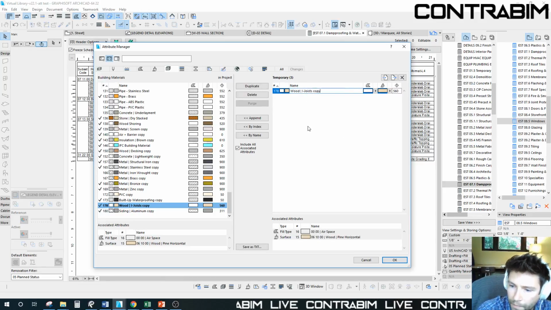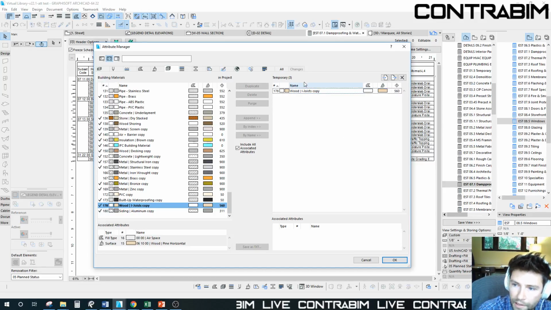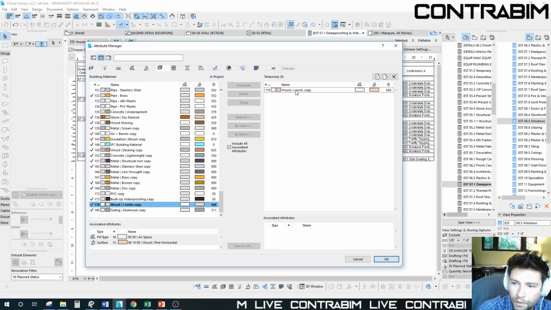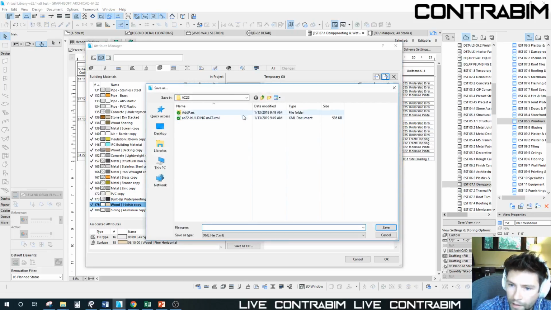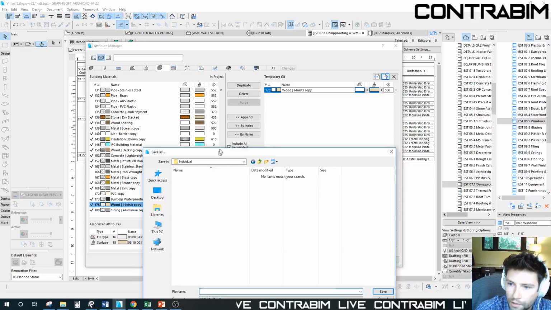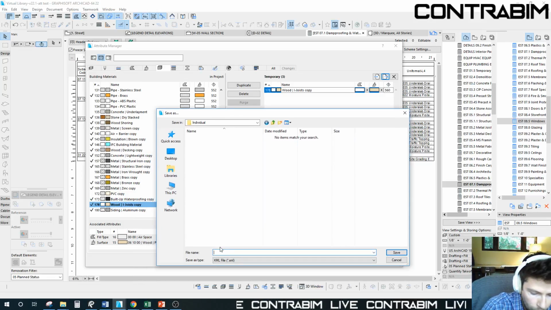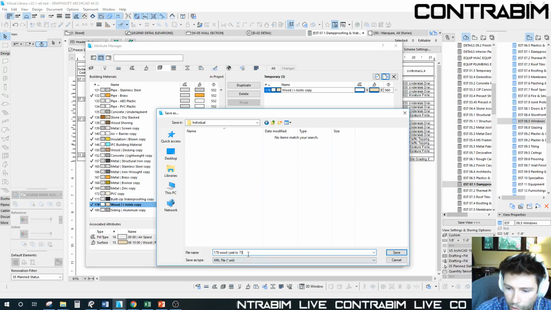So the next step here, because now we can take this, what I'm going to do is I'll actually export this out into an XML format, and I'm just going to plug it in here, and I'm just going to call this 178 wood I-joist to 73, which is what I wanted to rename this as.